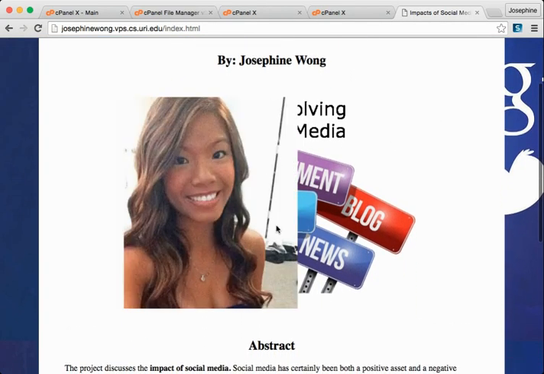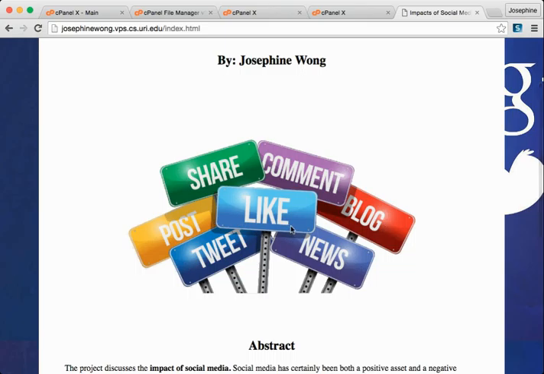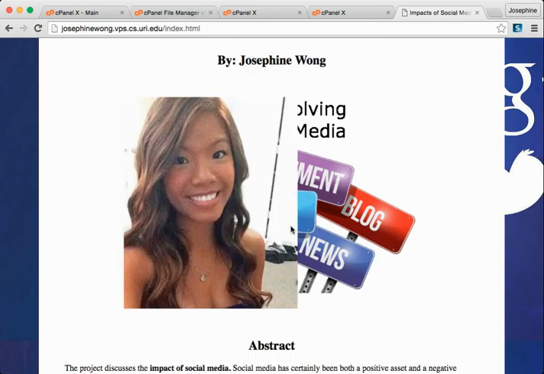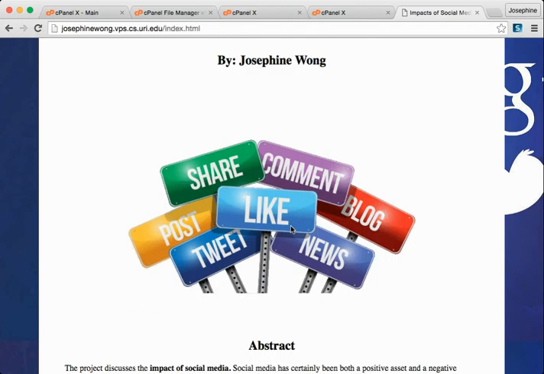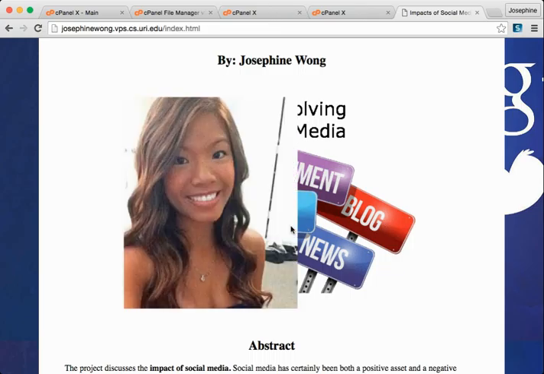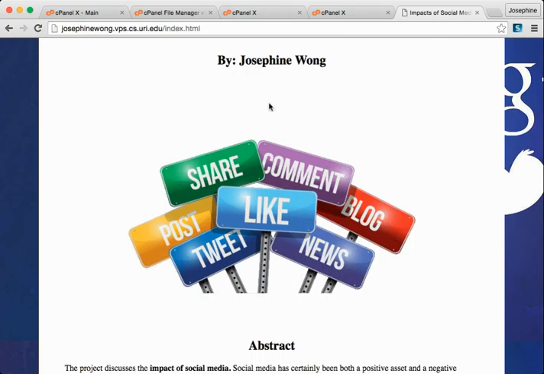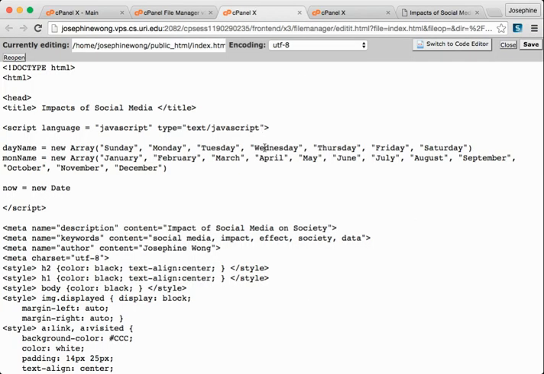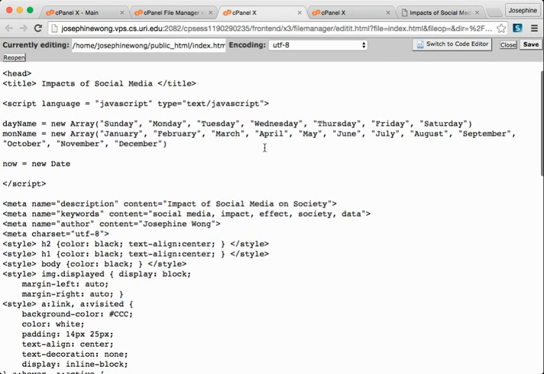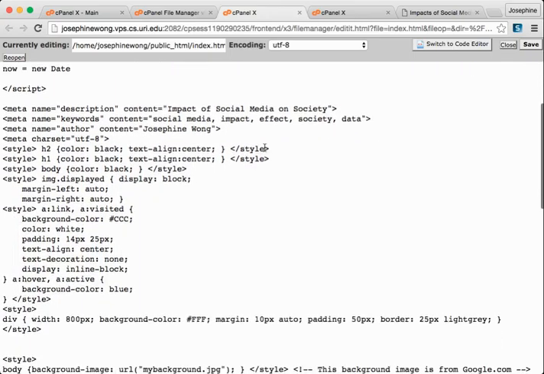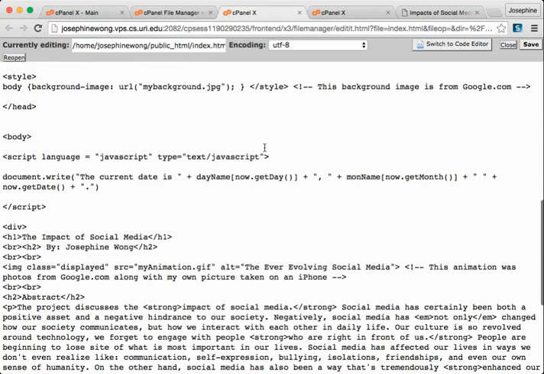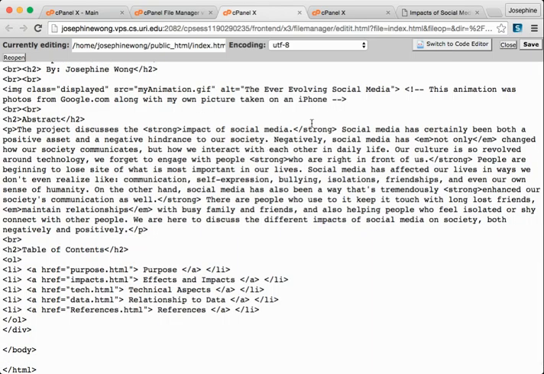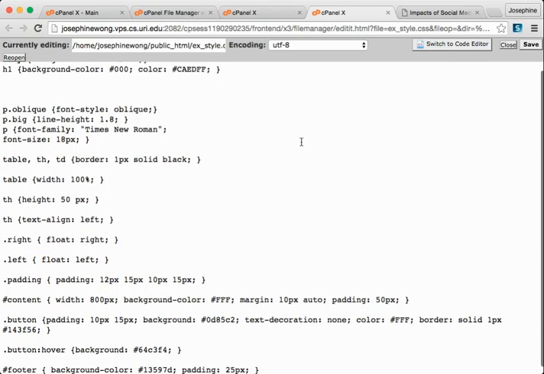I made an animated GIF right here on easygif.com by uploading the 3 different pictures that I edited on Pixlr, and it creates the GIF for you. I also use HTML and CSS styling to make this web page unique. Here's my HTML and internal CSS styling. Here are some codes. And then here's my external CSS styling.